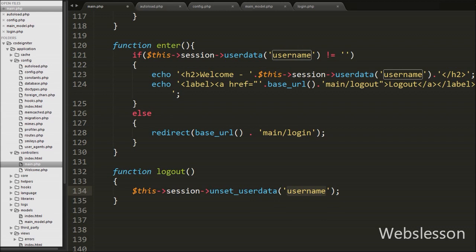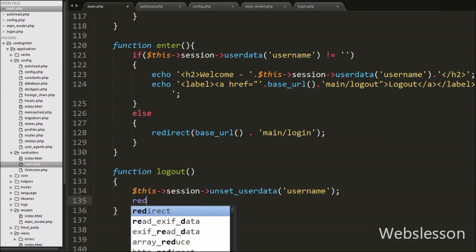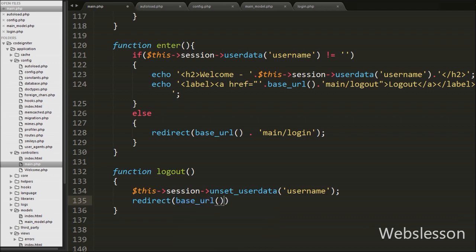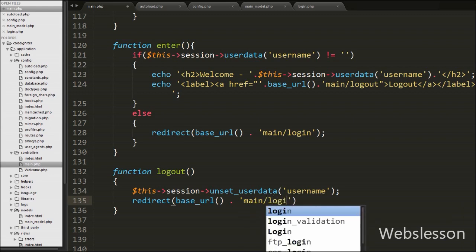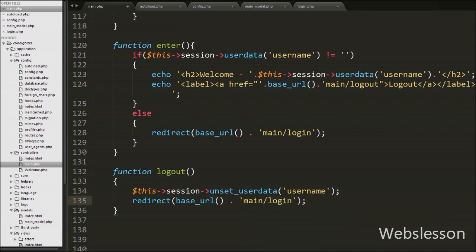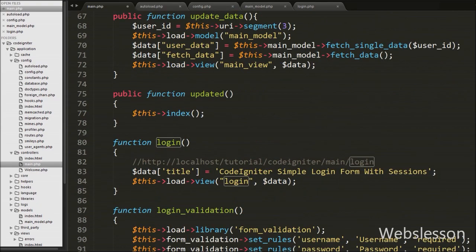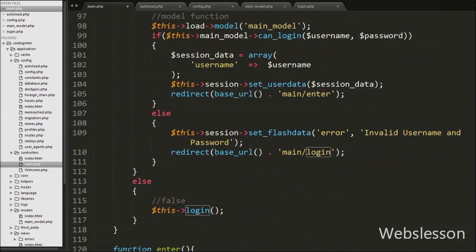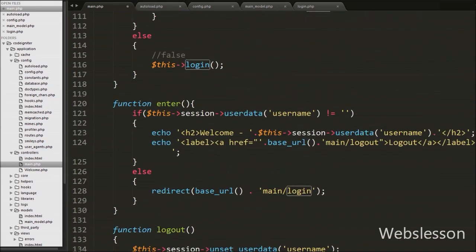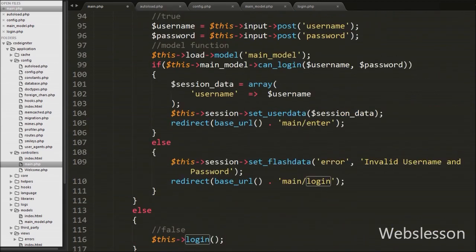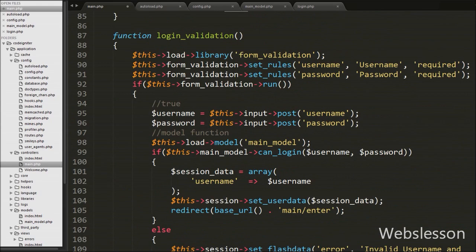After removing the session variable value, our page must be redirected to the login page. So here we write the redirect function with the argument base URL function dot main controller name slash login function. So after removing the session variable value, it will be redirected to this login function and it will load the HTML login page. So now our code is ready for a simple login system in a Codeigniter application. We save all the file code and check the output in the browser.